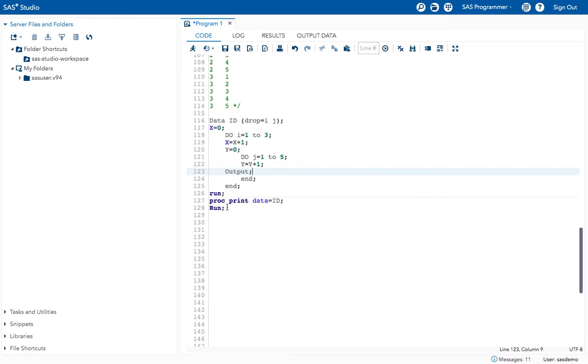Let's see with an example. Here I'm taking I, X, J and Y. These are the values that I have. So X equal to 0 here. I don't have anything for I, and there is nothing for J for now. In this program, now I will go back.